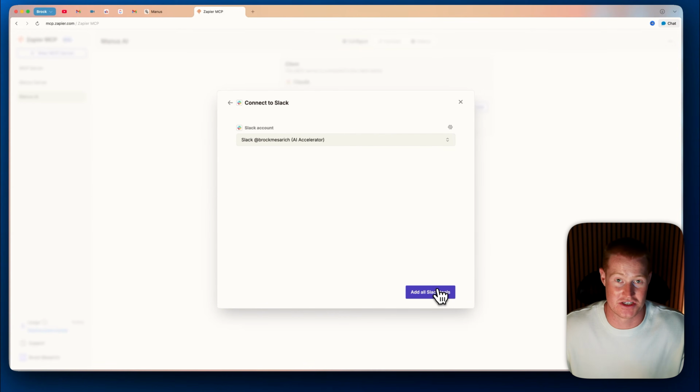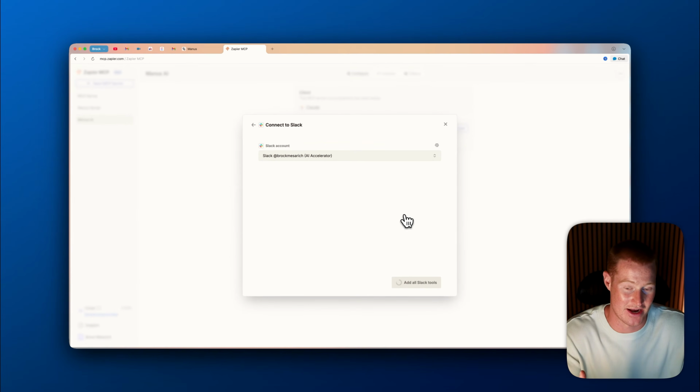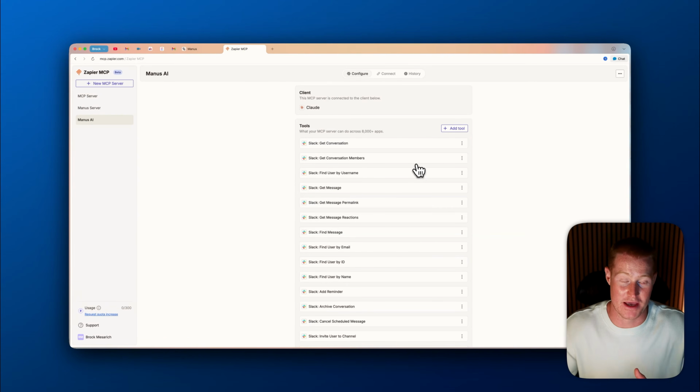It's as simple as just signing in real quickly, and we could add all Slack tools, and then you'll see these are instantly added to our server. And just like that, we could basically, inside of Manus, do anything we want inside of Slack.